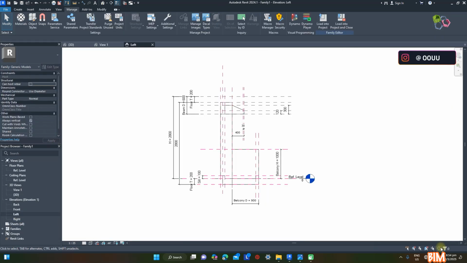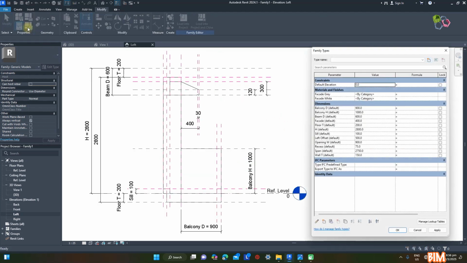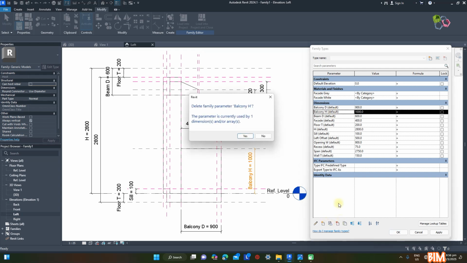Look at the south elevation view. The sunshade lintel component should remain in the same position for now. Let's access the family type parameters. We no longer need the balcony height parameter. So, simply select and delete it.